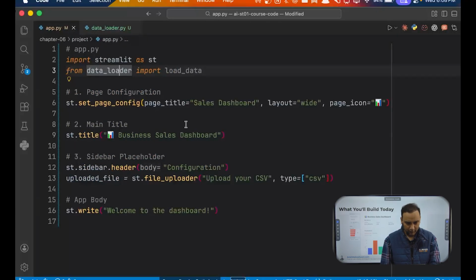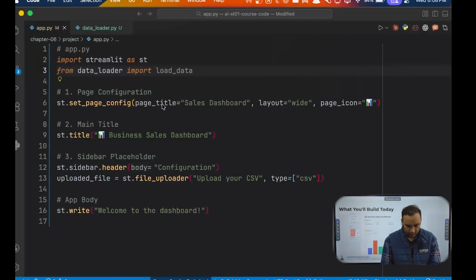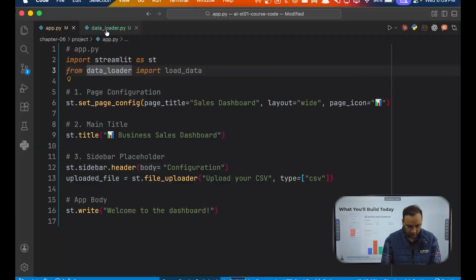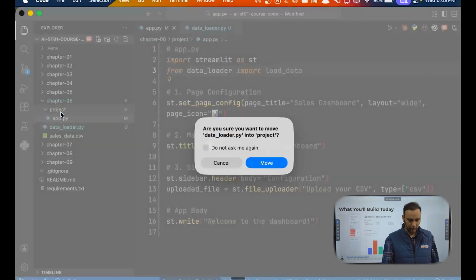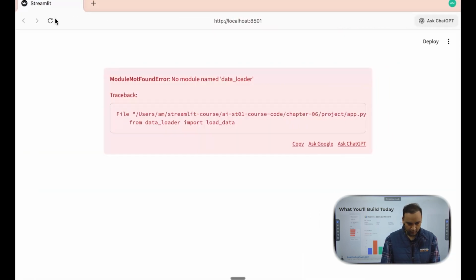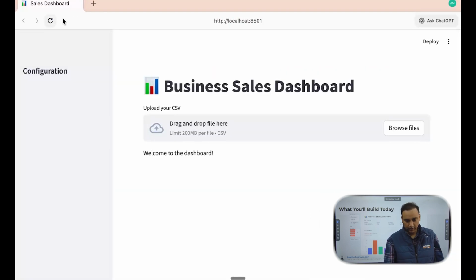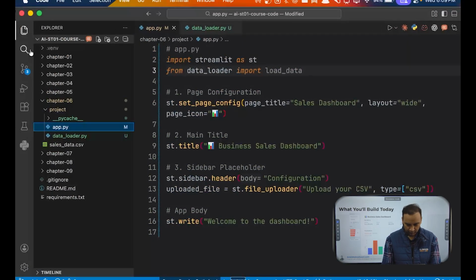Okay. Now let's say from data_loader. One second. Data loader. I have put it outside the project folder. Classical mistake. Move it to the project folder and then refresh it, right? Okay, this widget is coming.